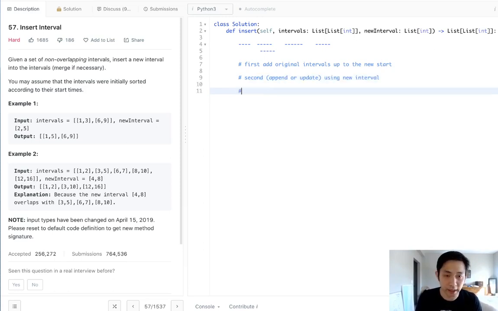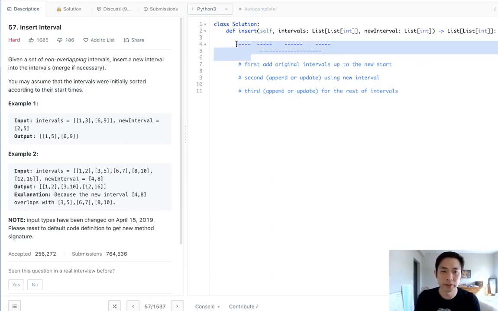And finally, for our last stage, we're going to do a merge for the remaining intervals, because the problem is this new interval might just engulf all the original intervals, right? So if that happens, we don't want to append it. We want to merge these in here as well. So we will have to do another append or update for the rest of the intervals. Okay, so hopefully that made sense to you.